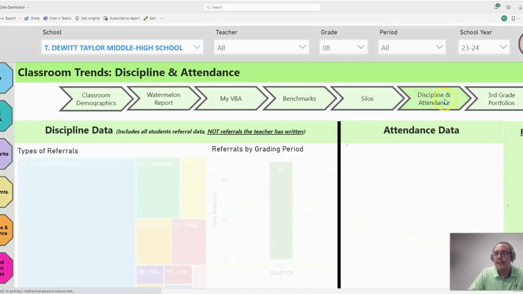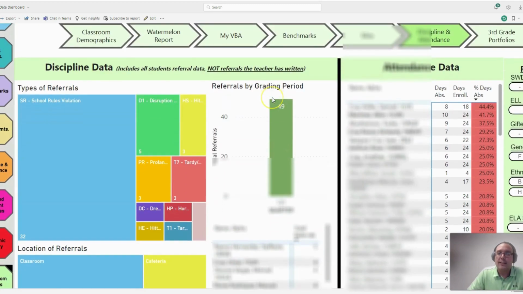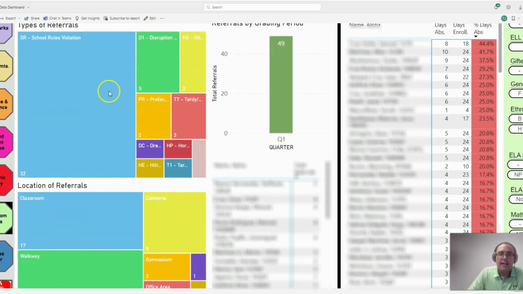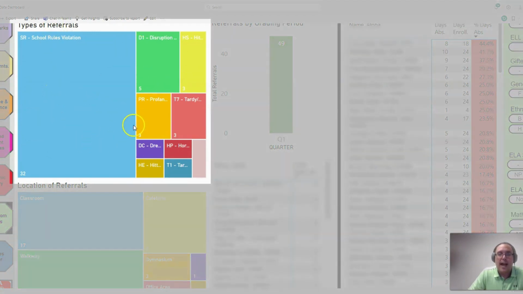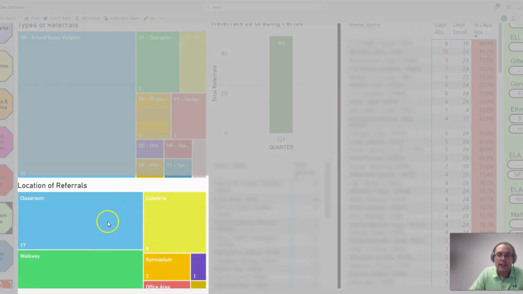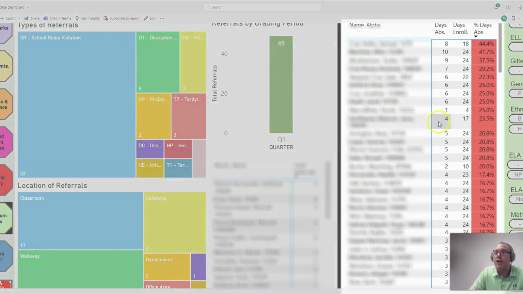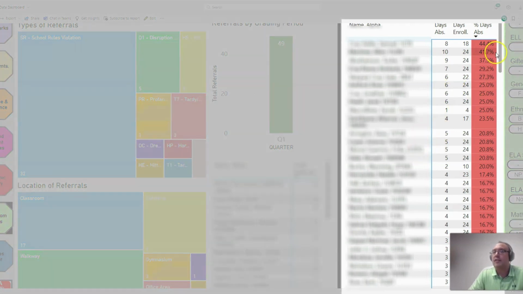You also have access to discipline and attendance data for your students. Now remember, these are not referrals that you necessarily wrote as the classroom teacher, but these are the referrals that your students received. So I could see here on the left-hand side the types of referrals and how many there are. So this grade level has received 32 school rules violations this year. I can also see the location as to where these referrals occurred. I could see which students have the most referrals. And then over here, I could see the relationship between the percent of days absent.